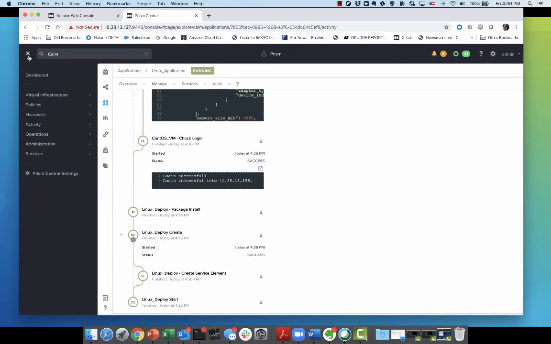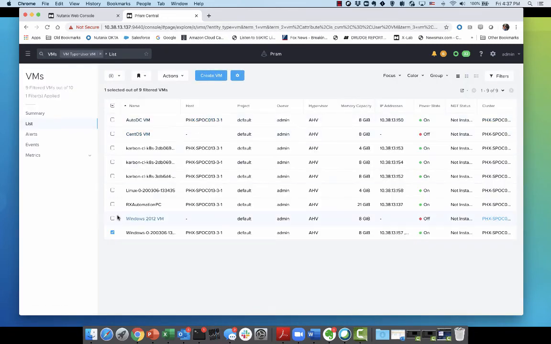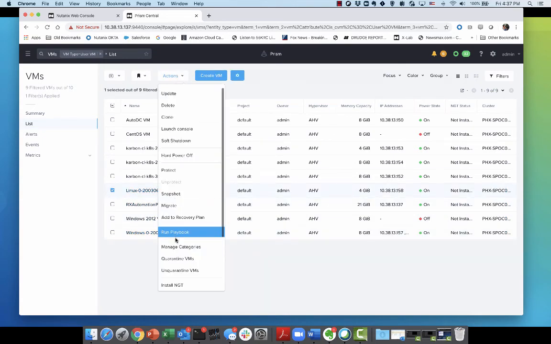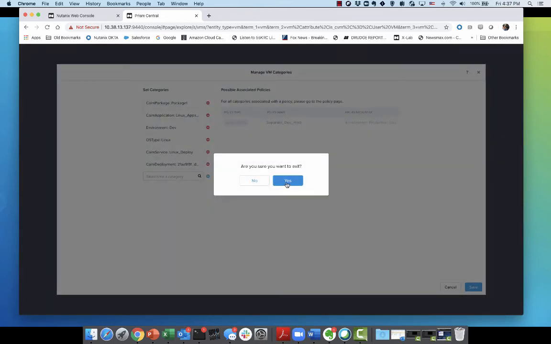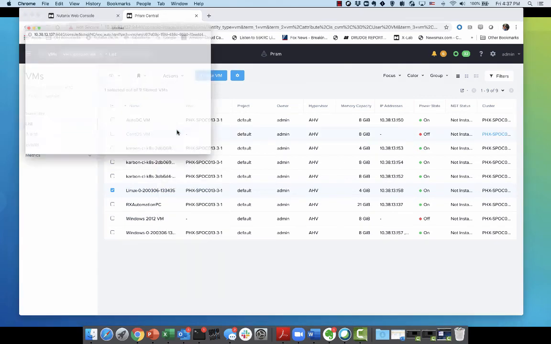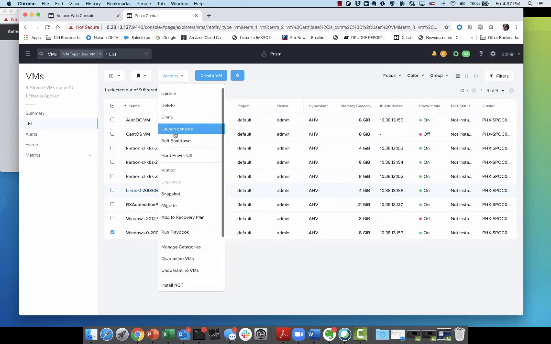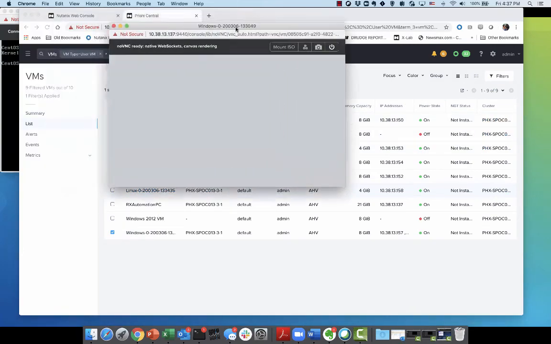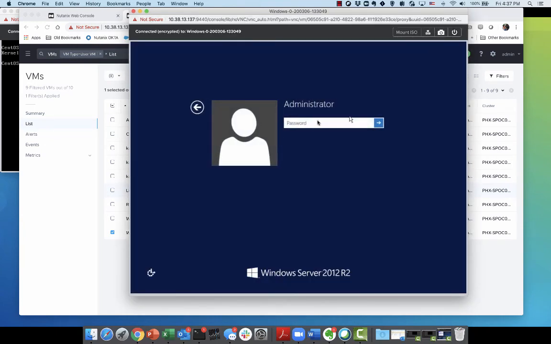All right, so now let's go back and flip over to our VM view. This time, let's just check that Linux VM. So there it is. Go to Manage Categories. And we can see that environment dev is already there, right? So very easy. So now let's launch a console on each of these VMs. So log in here real quick.